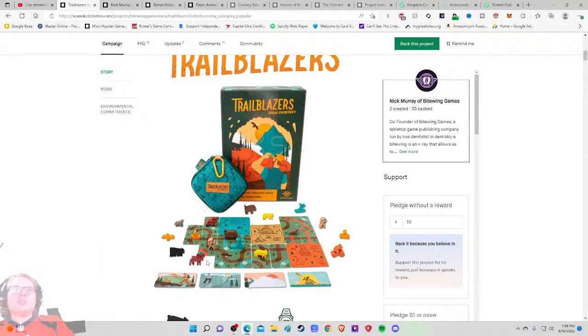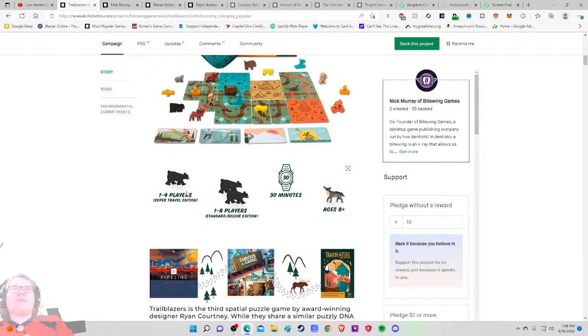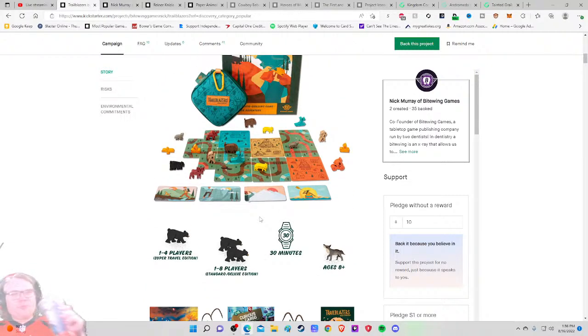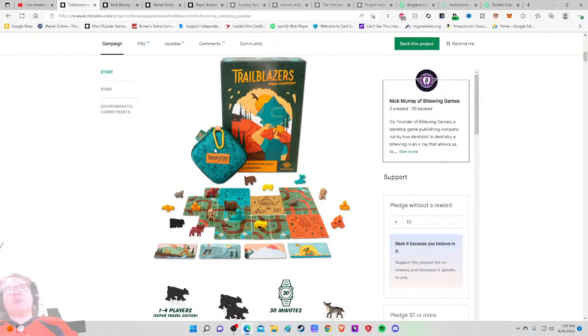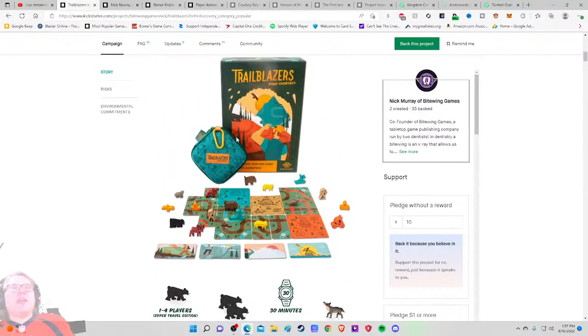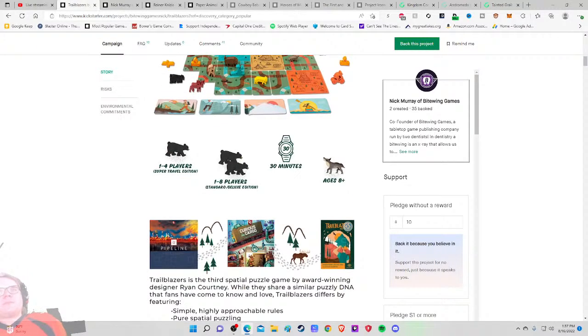Anywho, Trailblazers, there's the game. 1-4 players, Super Travel Edition. 1-8 players, Standard Deluxe Edition. Interesting. Not a fan of that, because honestly, I want the 1-8 players, but I want this. I don't want that. I want this. 30 minutes, ages 8 plus. So what I want to know is, can I fit the 1-8 players in here if I get that? I'm going to guess not.